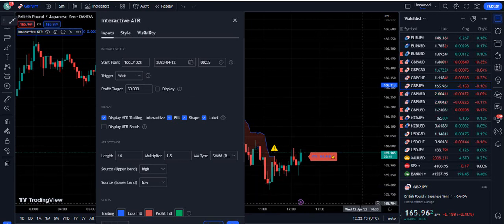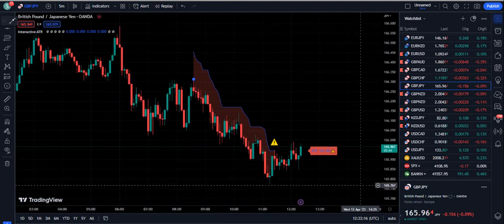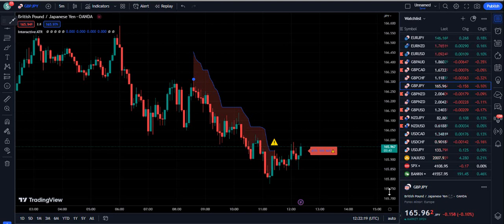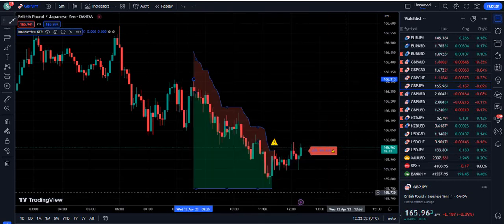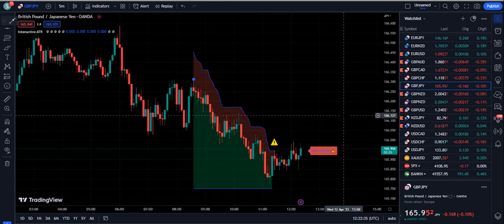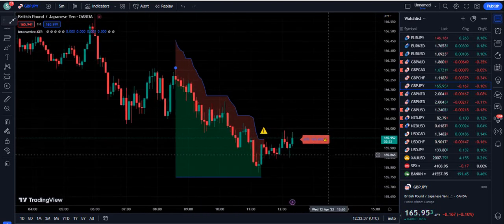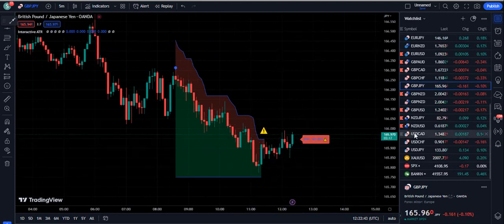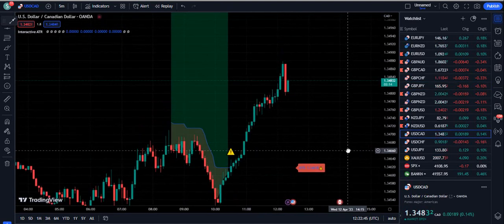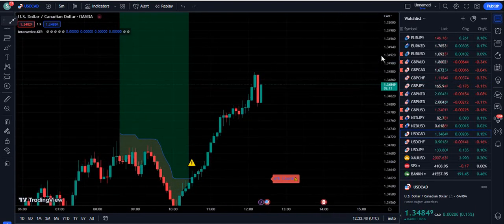For example, if our profit target is something like 165.750, let's go into the settings and enter 165.750. Then if I click on display, you will see that it will set up something like this. Maybe I have done something wrong. Okay, that point is already hit, that's why it's not coming. So let's go to some other chart and do it. For example, this one, 1.34920, let's say.